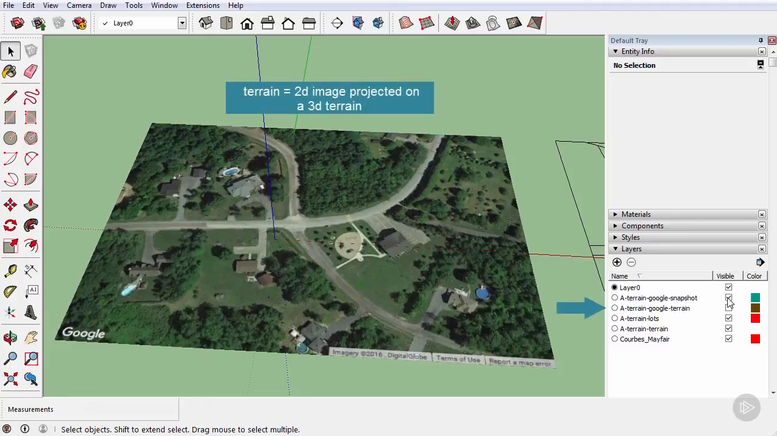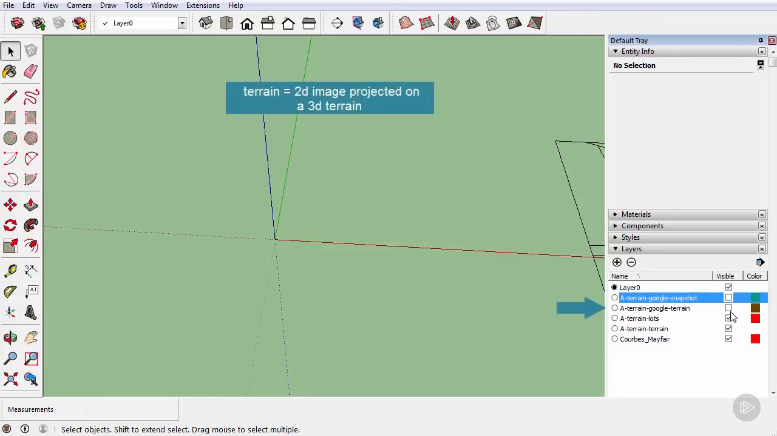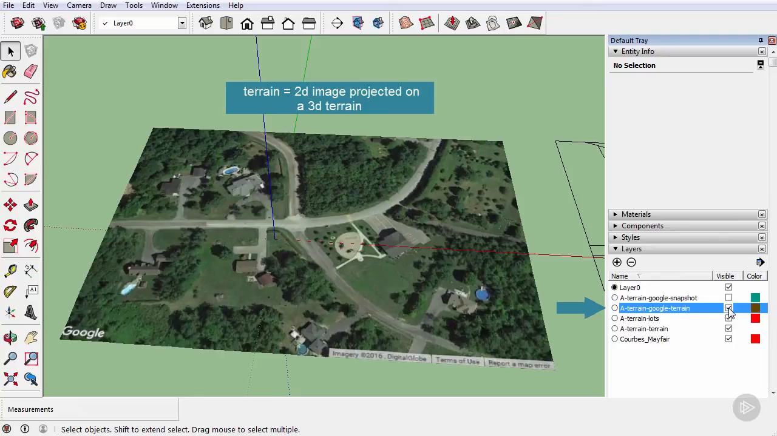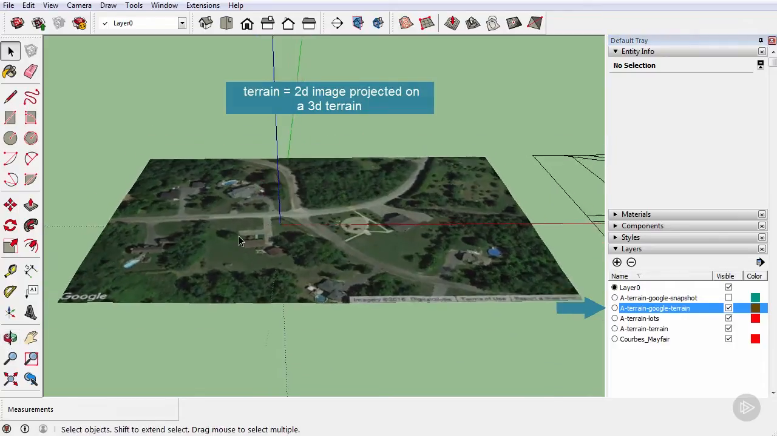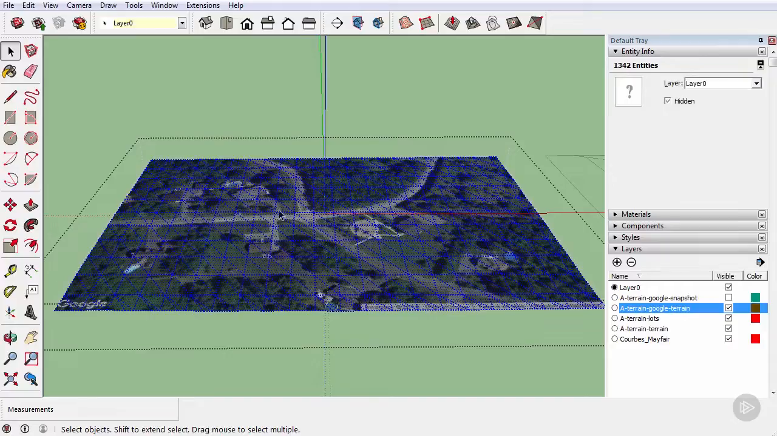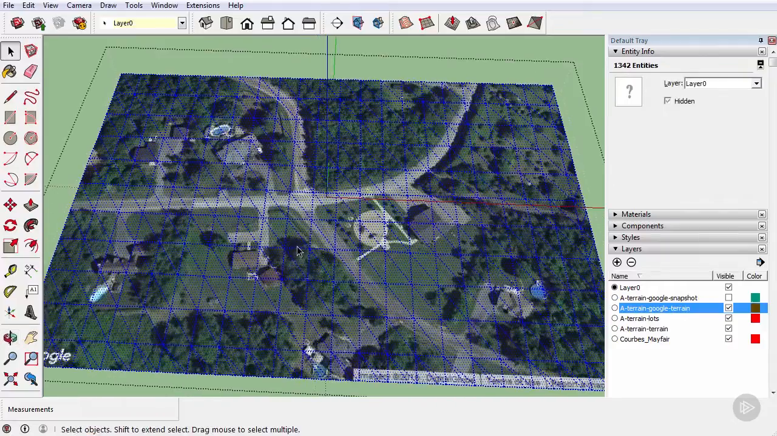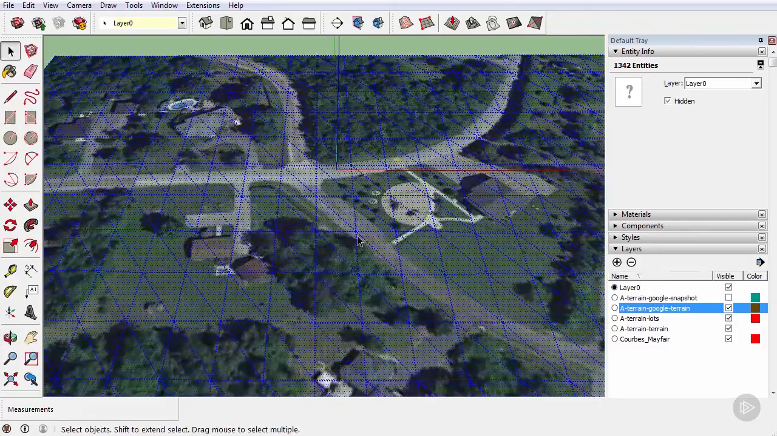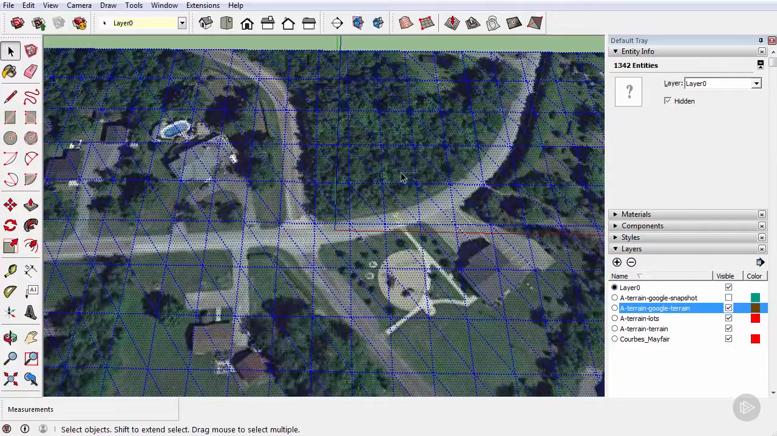So if I toggle the visibility of the Google snapshot here, and I toggle the visibility of the terrain layer, if I go inside this component, you will see that this component is made out of a variety of triangles. So it's triangulated terrain. And these different points, they change in altitude.